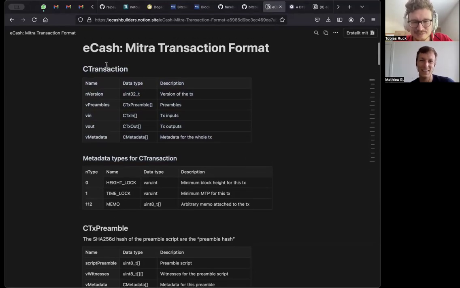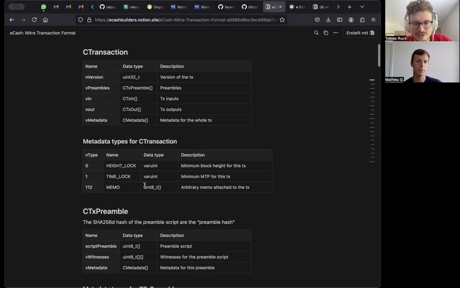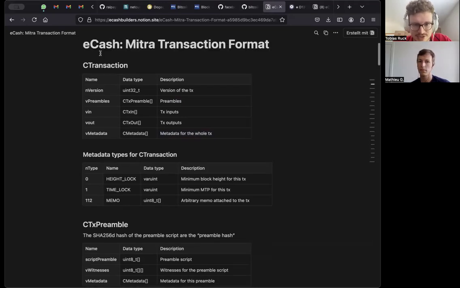So the new transaction has the version. You can see it dropped the lock time. It's no longer part of the mainline CTransaction format. It still has all the inputs and all the outputs, but it has two new arrays, so to speak. One of them is the preambles, and that's where all the token magic happens. And it also has the metadata.